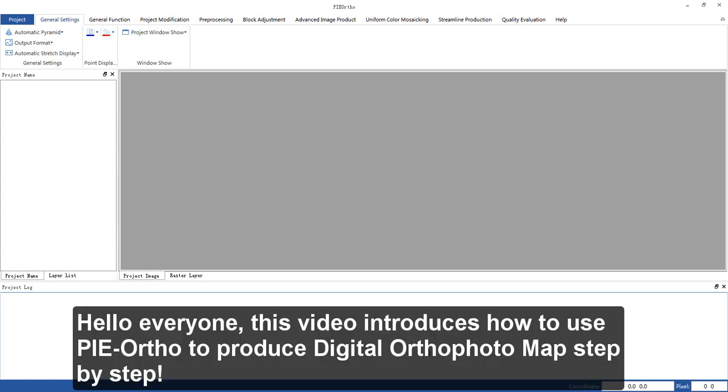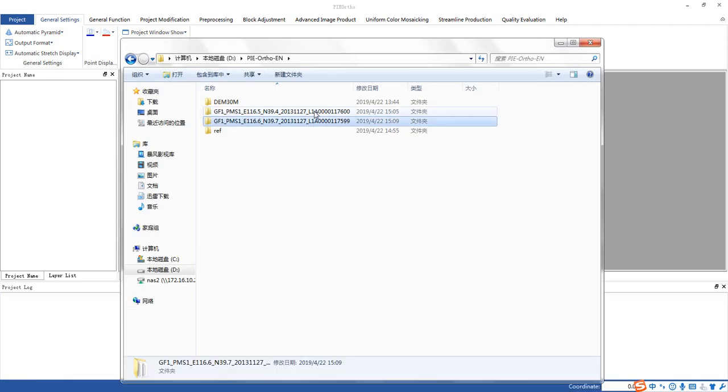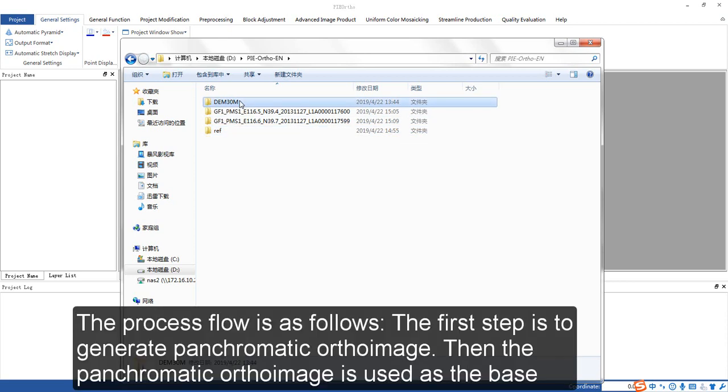Hello everyone, this video introduces how to use PIE Ortho to produce a regional ortho map step by step. The data used are as follows: 2 GF1 original images, base images, and DEM. The process flow is as follows.